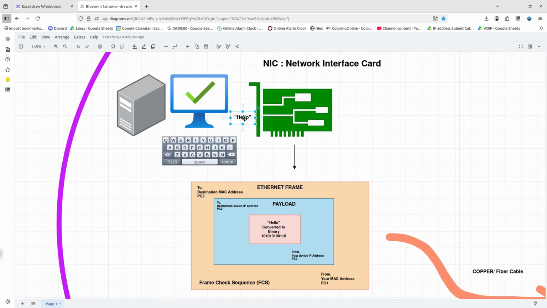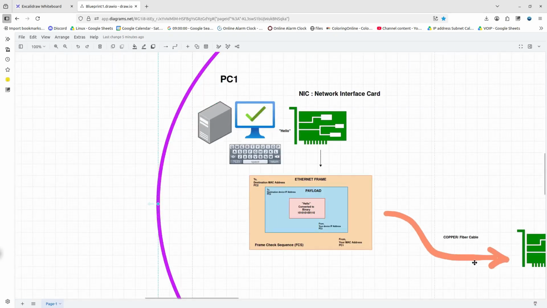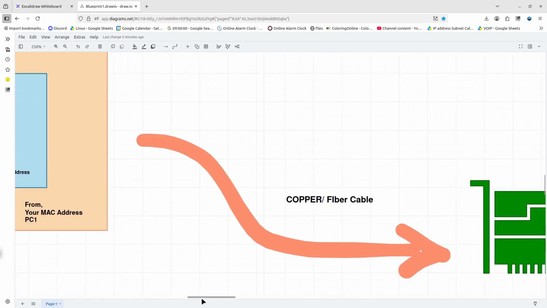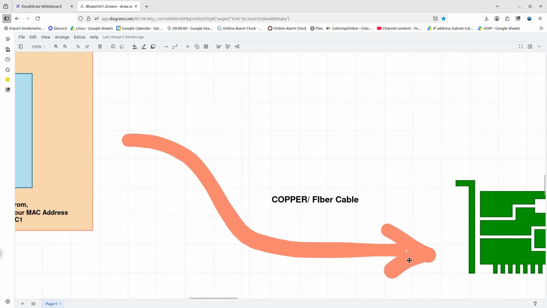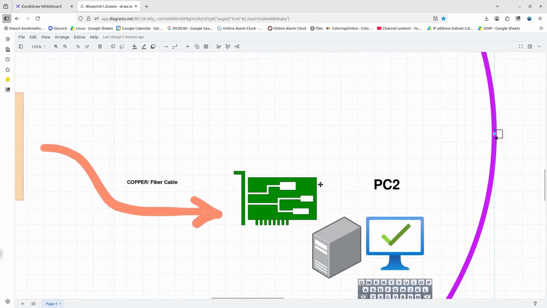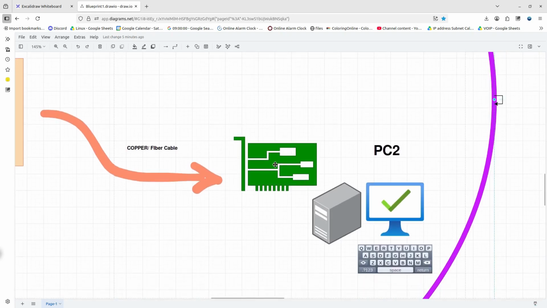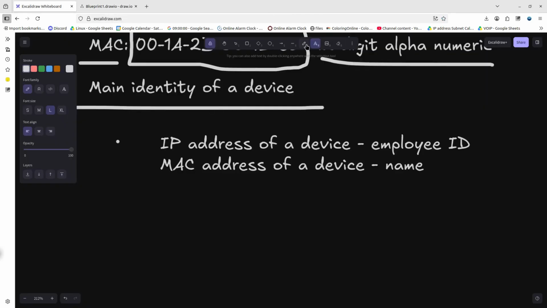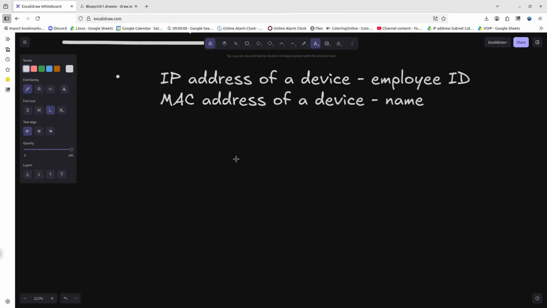So once the network interface card has packaged this word hello into the Ethernet frame properly, it sends it through this copper cable. I've used this particular shade because that's what the copper shade is, for ease of understanding. Once it reaches PC2, the network interface card of PC2 unpacks it, translates it, and then you will be able to get hello, and vice versa. Make sense?